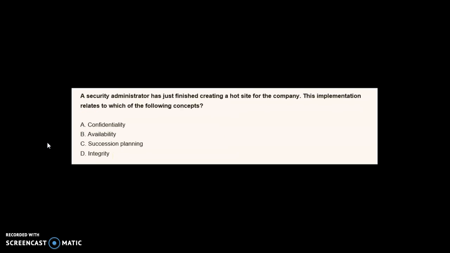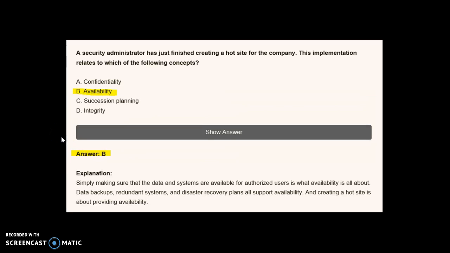A security administrator has just finished creating a hot site for the company. This implementation relates to which of the following concepts? B. Availability. Simply making sure the data and systems are available for authorized users is what availability is all about.